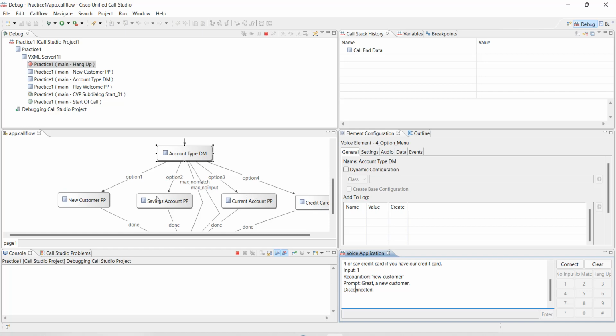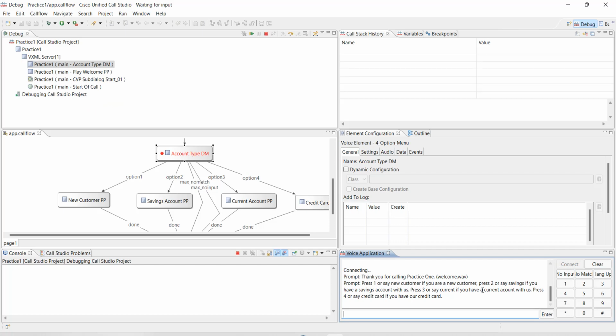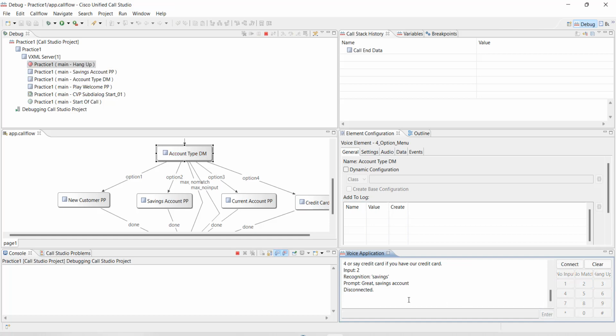Okay, so you can see that it actually worked. If I press 2, it will go, so let me show you again. I'm here. Okay, now I'll press 2. It will go to savings accounts, and then you'll say savings, and it went to here. So this was a quick demo to show you how this works.